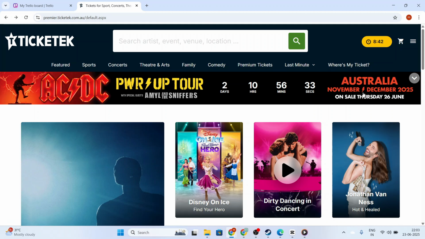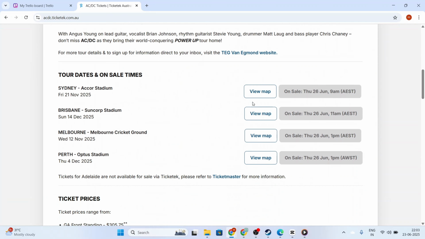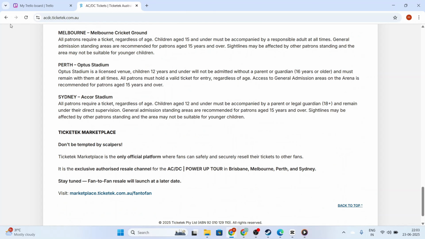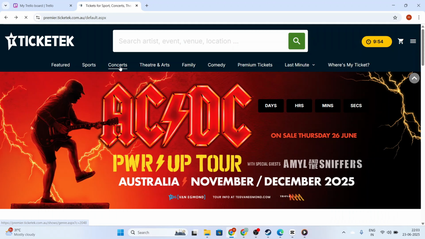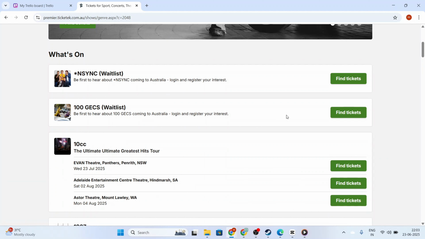Next, it's time to find the event you want to attend. You can use the search bar at the top of the page if you already have a specific event in mind. Just type in the event name and hit enter. Alternatively, you can explore using the event categories or by browsing through the lists of popular events. This is a great way to discover new experiences, from exciting performances to the latest sports matches.